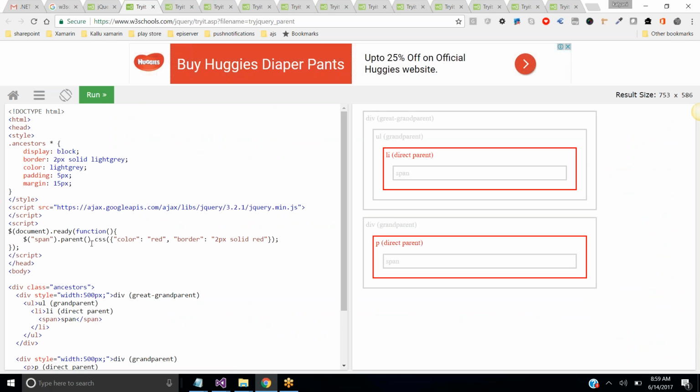Now we have predefined methods like parent and parents. Parent, in the sense, suppose for this internal span, who is the parent? Li. For this span, parents in the sense li, ul and division tag. See here, for the span we just applied parent. Parent applies only to the immediate parent. If I am taking parents, it will apply to all the parents.